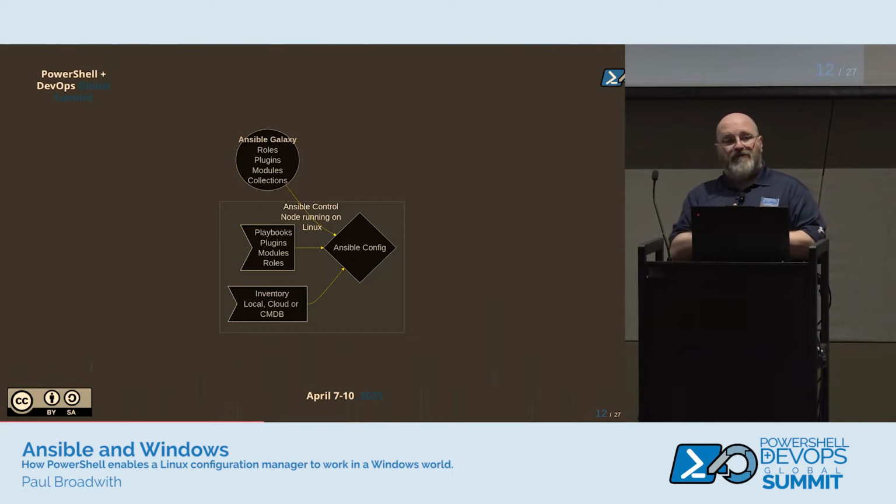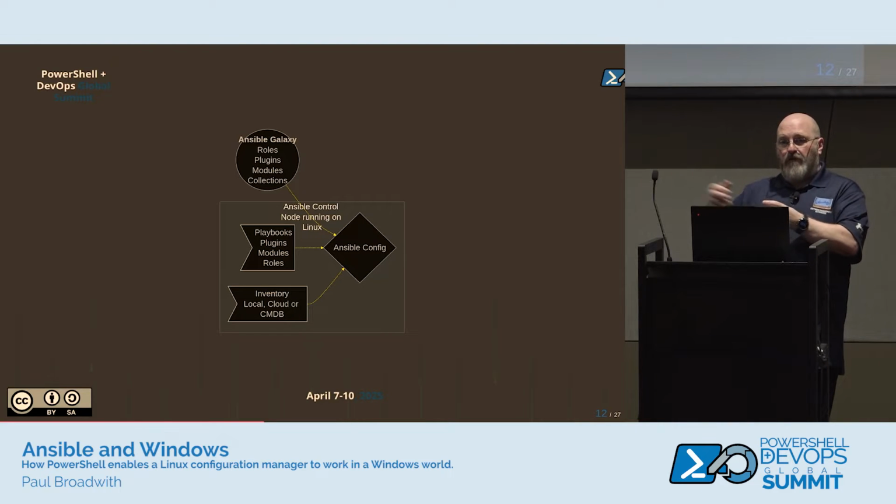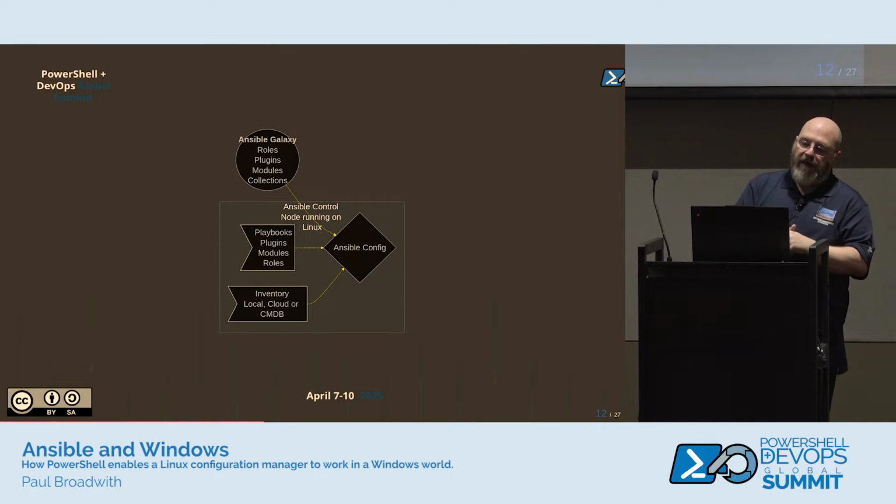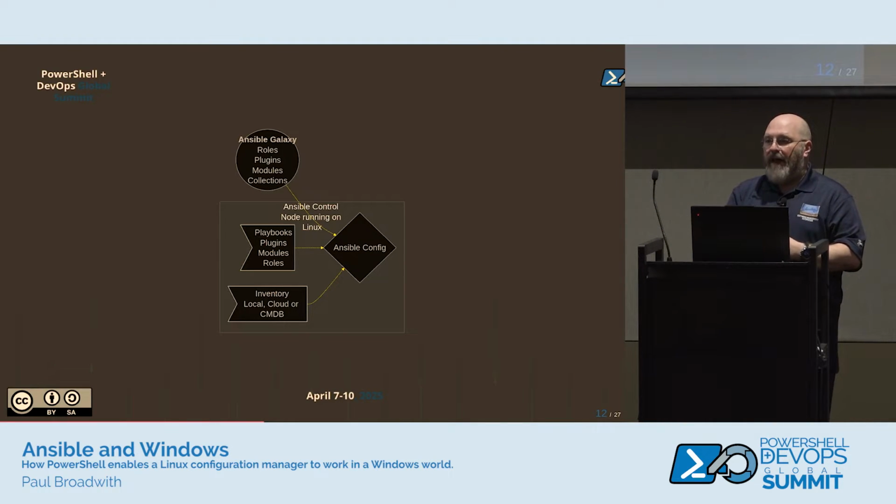Playbooks, if you've not used Ansible, are basically your instructions, what you're telling Ansible to assert onto the host device. Okay, you want this state, please put it onto this host device. That's what your playbook is in effect. Plugins extend Ansible itself, and they run on the control nodes. They're written in Python. So being a Linux configuration manager, everything is written in Python and YAML. Because plugins run on that control node on the Linux machine, they need to be written in Python.